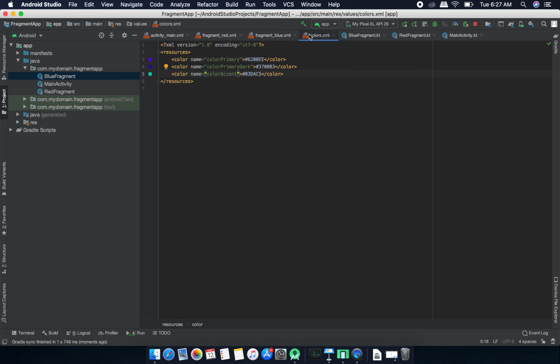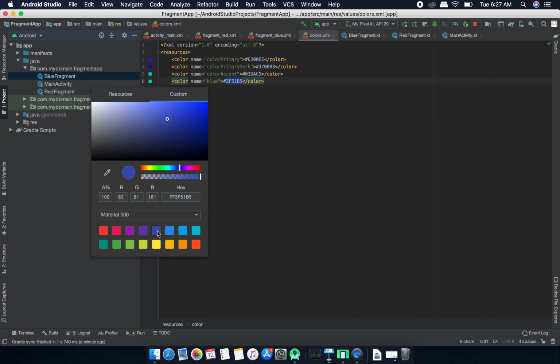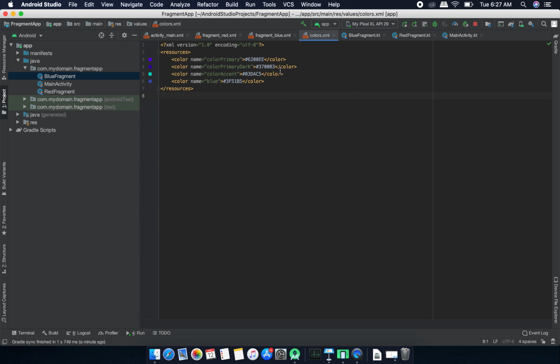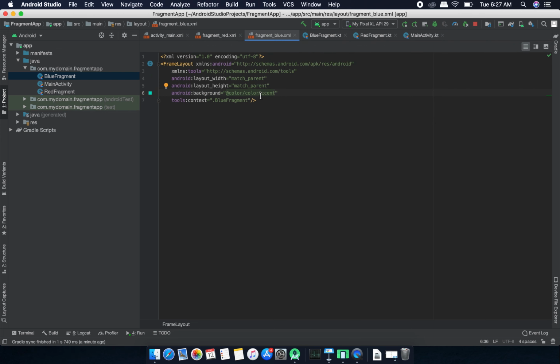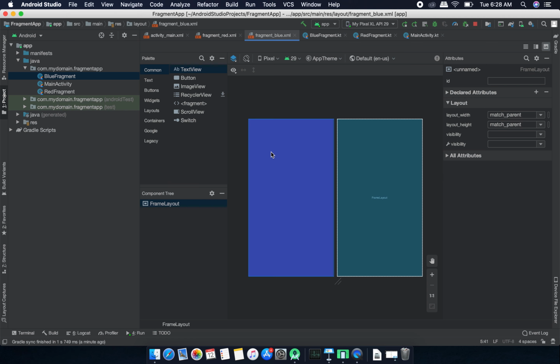Each Android project has one colors.xml file to hold the color palette. So I'll create one more color here, blue. I select this one and I make it blue. Now if you go here, you can see that this is blue. So this fragment layout is similar to an activity layout. You can add any other components here.